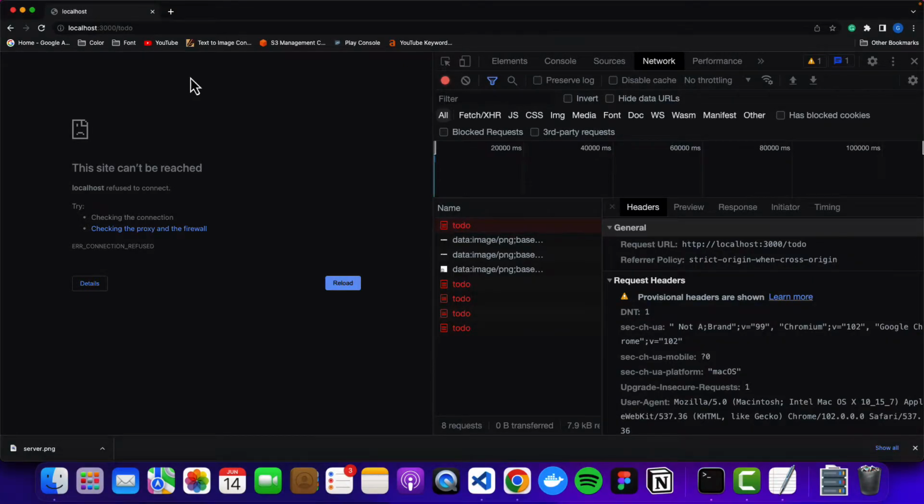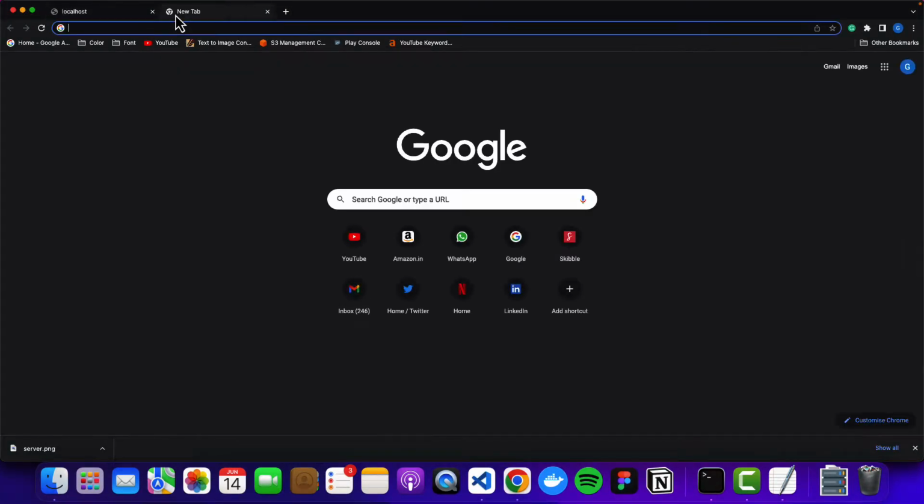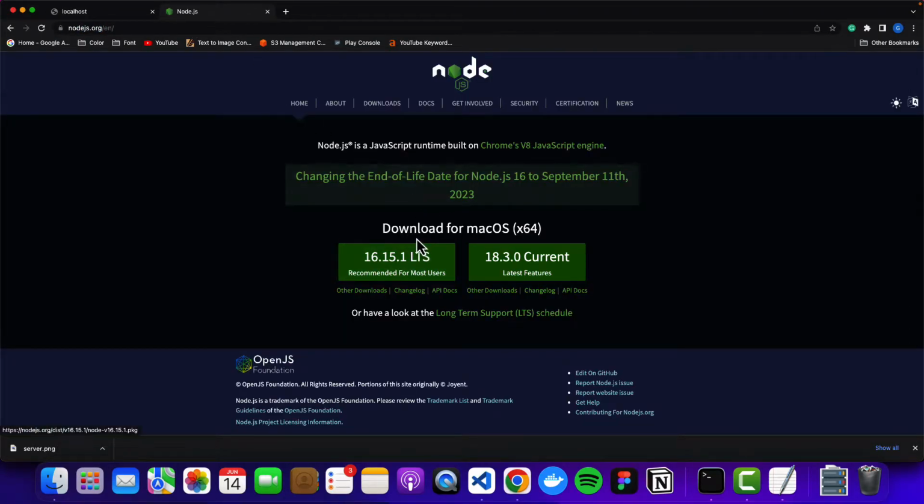Let us start by installing Node.js on our machine. So we need to first go to nodejs.org. Here you need to download the Node.js software and install it on your machine. So I would recommend you to use the LTS version, that is the latest version. So once you click on this, you will see the packages being downloaded here. If you are on Windows, you will download a Node.js exe file. You need to install that.